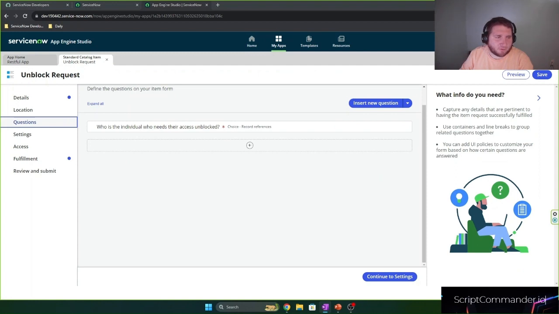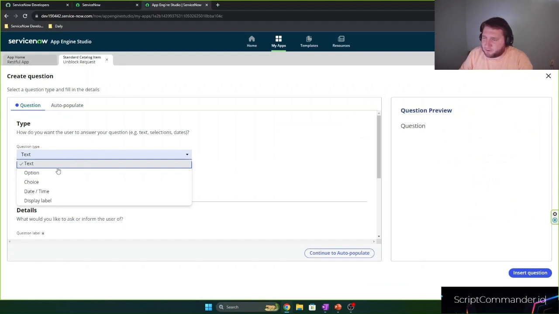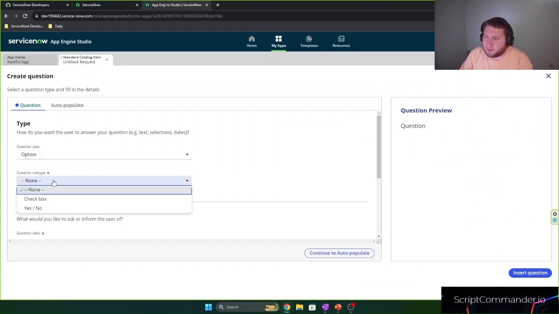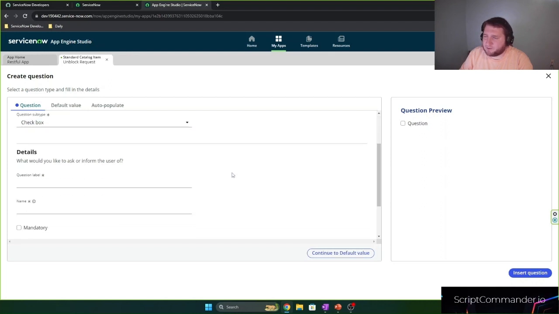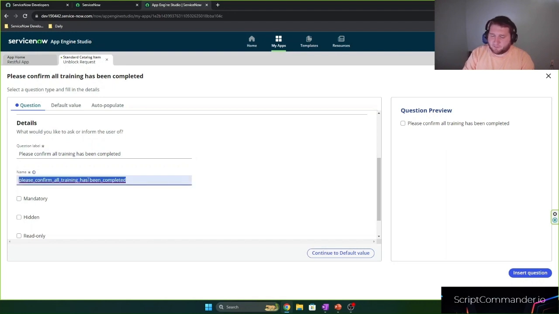And then as mentioned, we do want 2 questions on here. So select insert question again. This is going to be an option question, and the subtype is going to be checkbox. So part of our use case requirements is that a user must complete training before they can have access to the EHR. So we're just going to label this question and say, please confirm that all training has been completed. And then we'll just call the field training_test.